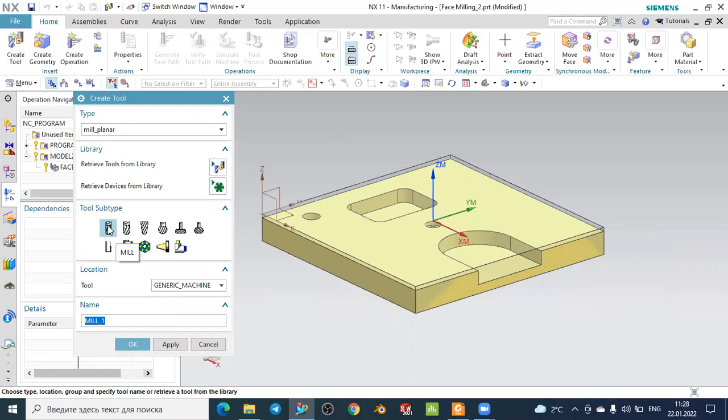So to create a tool for pocket milling, we can also create it from the library. In the previous lesson, we saw how to create the tool from the library. Now we will see how to create the tool from the tool subtype. This tool is selected by default.